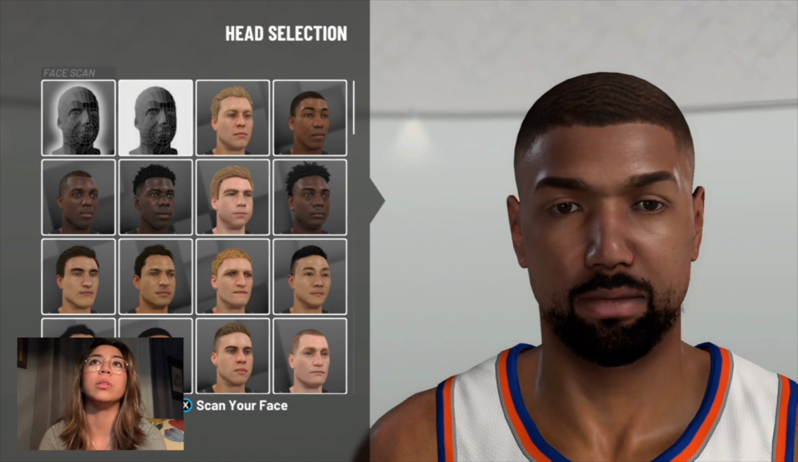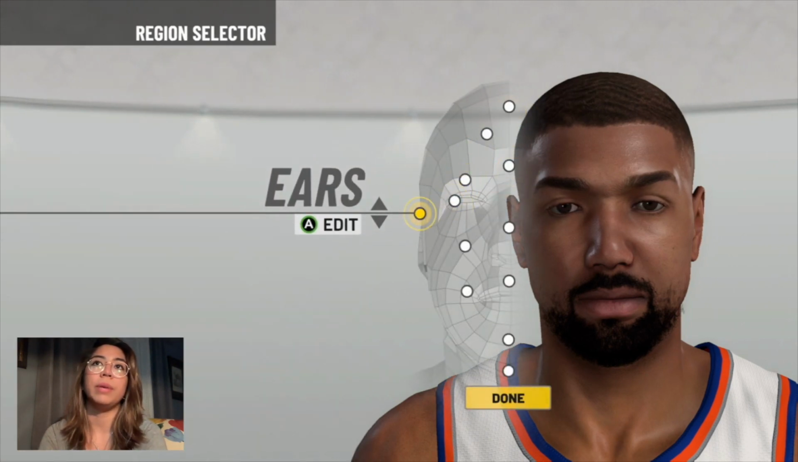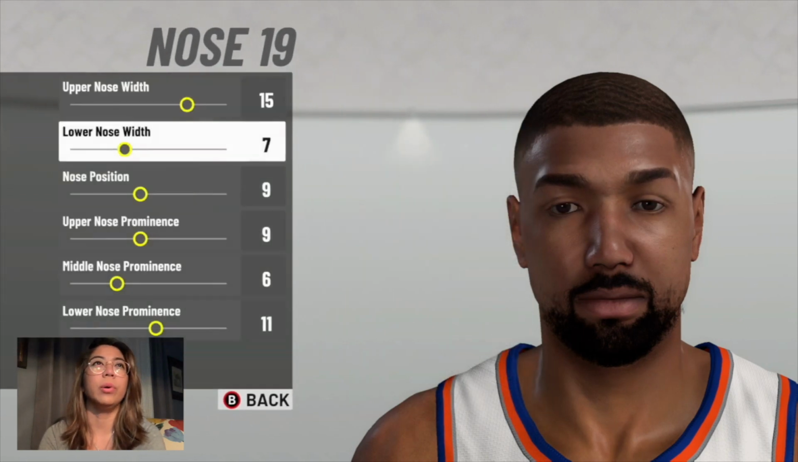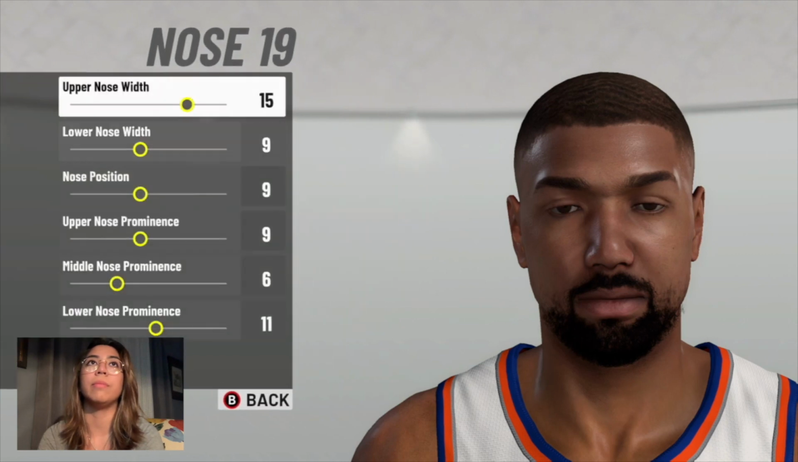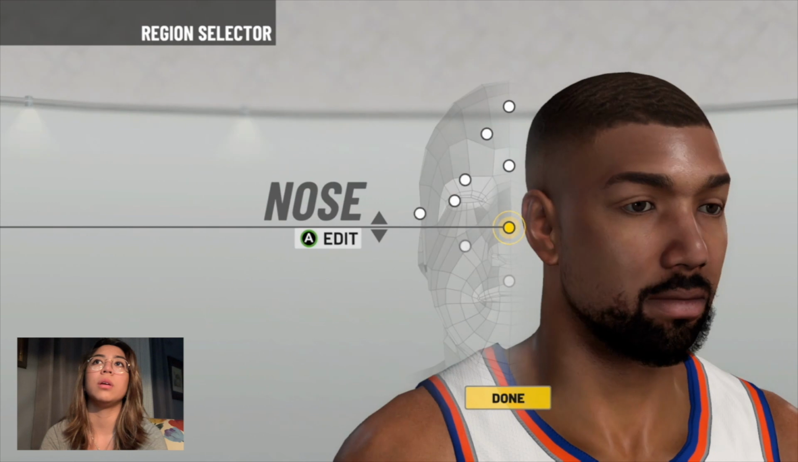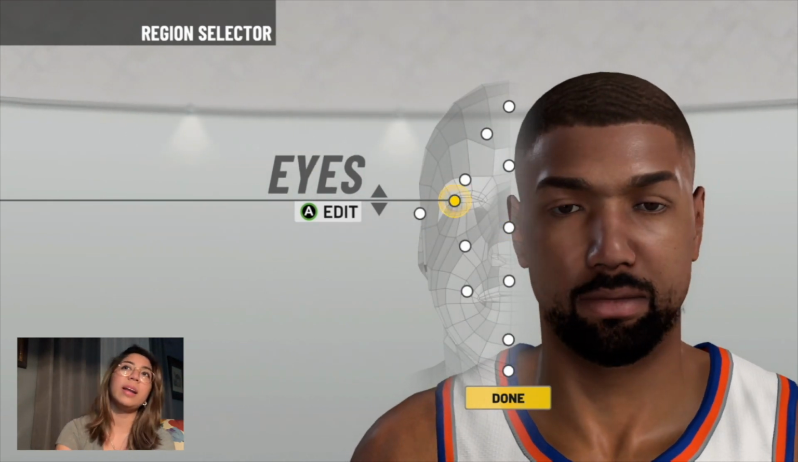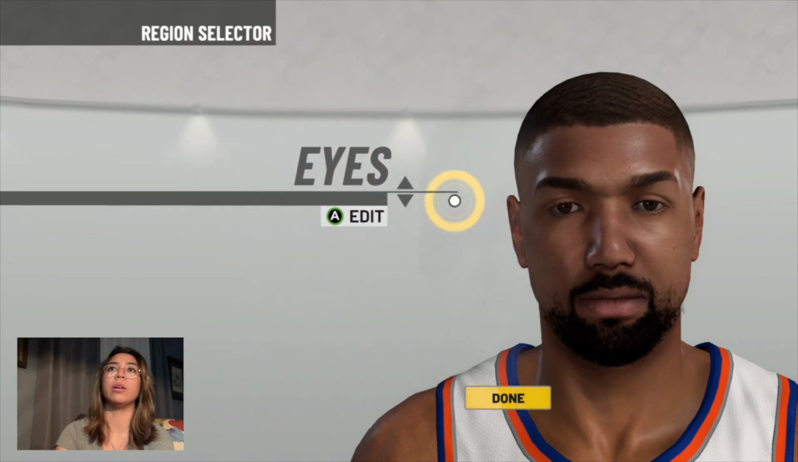Wow, this is pretty good. So maybe I'll make his nose a bit bigger. The lower width of his nose a bit bigger, a little bit wider. Maybe like that. Yeah, that's pretty good. I think maybe the eyes. I think the eyes are perfect actually. Okay, I think we're good here.